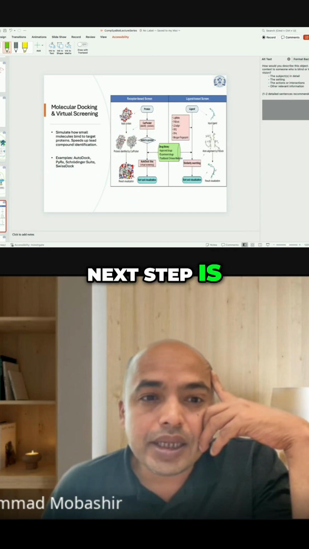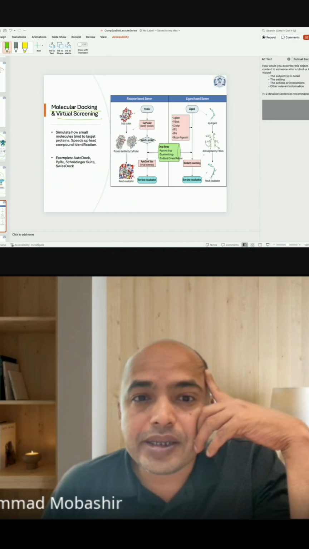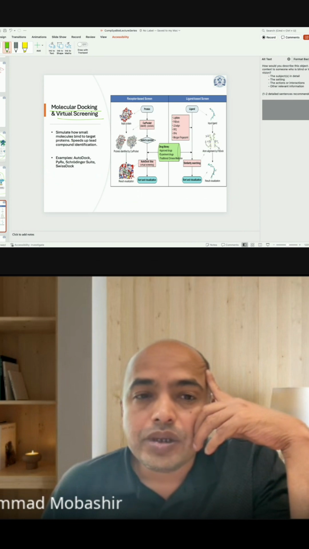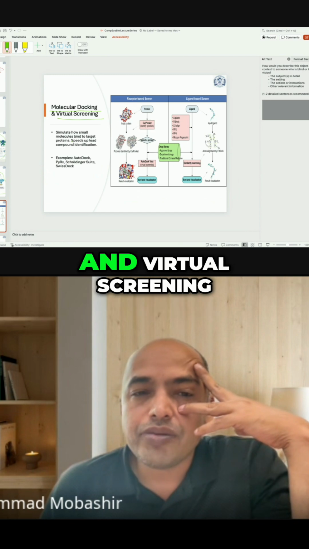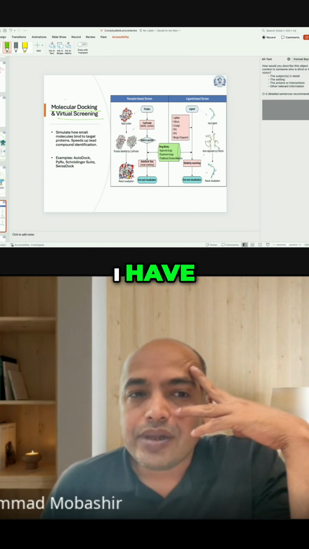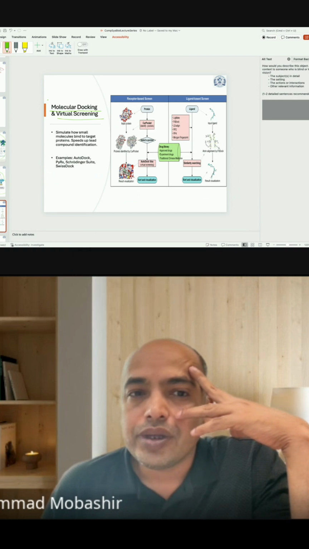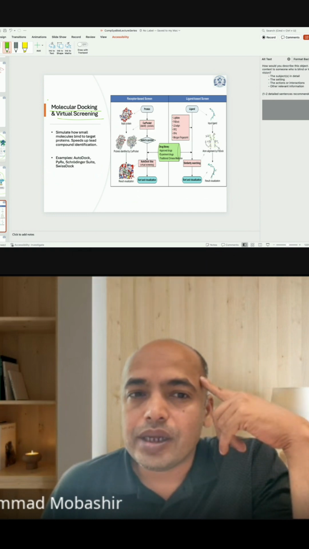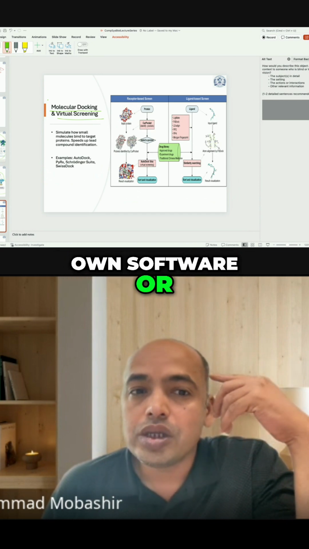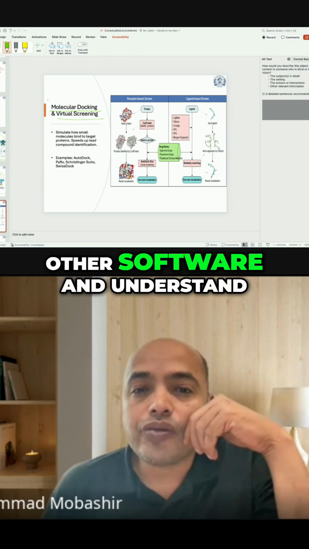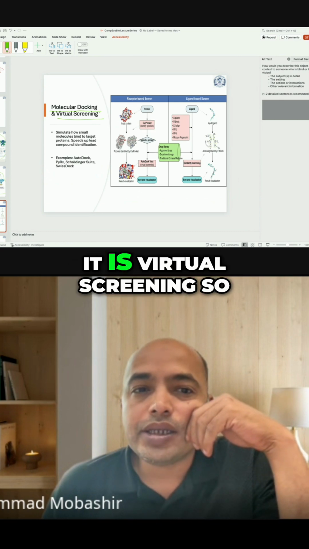The next step is molecular docking and virtual screening. So this could be seen here. For proceeding towards molecular docking and virtual screening, I have one dedicated lecture for molecular docking, which basically presented the idea of how to develop your own software or how to use other software, and understand the basic principle behind molecular docking. And then there is virtual screening.